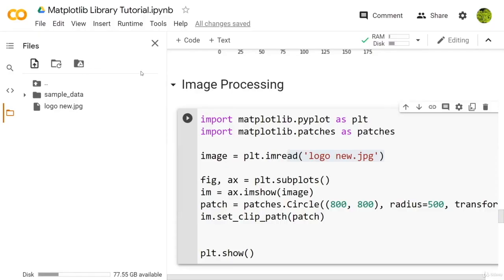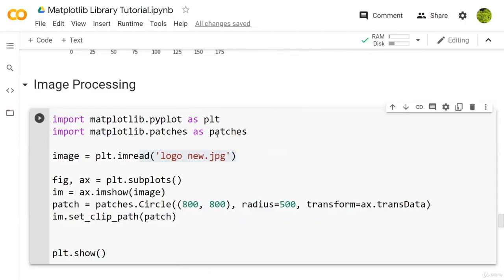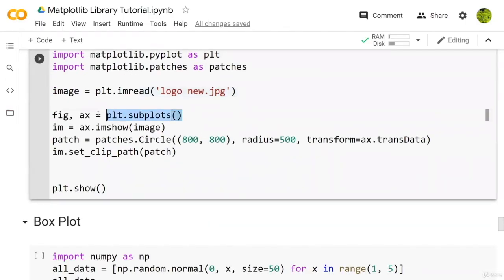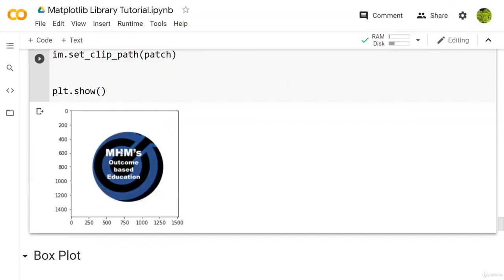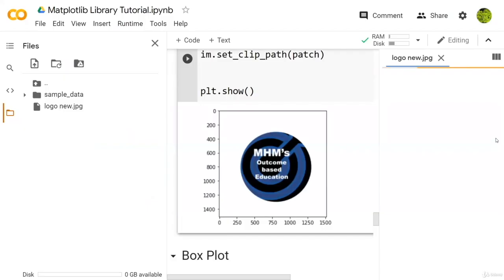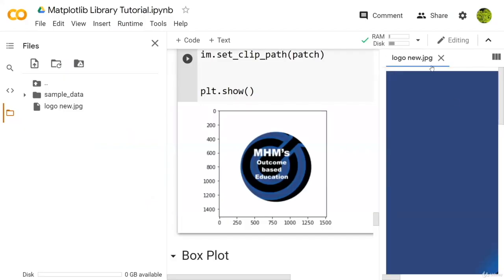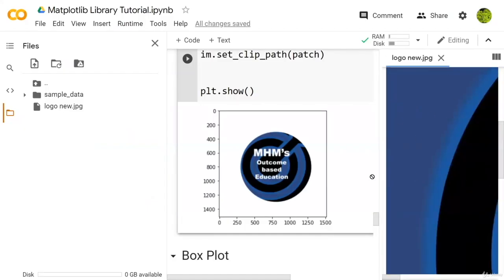Okay, this file I'm going to provide you with this tutorial. So this will be the subplot. I'm going to read the image. The circle will be 800, 800 and the radius will be 500. Okay, so let's see the patch of the image which looks this way. I'm highlighting one thing from the total image. Let's see how the total image will look. You can just double click over here and you can see the total image coming up.